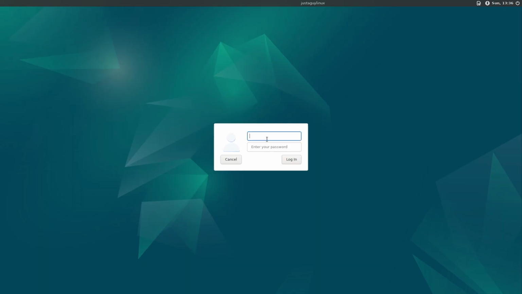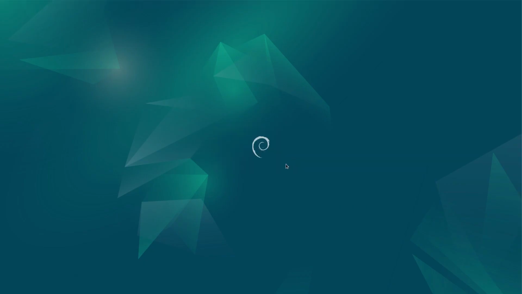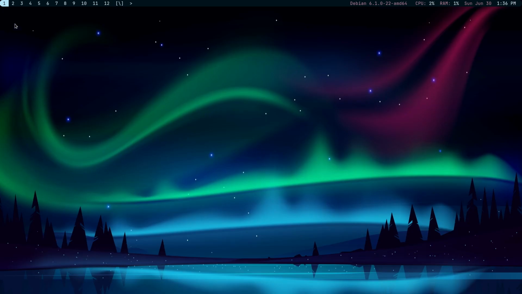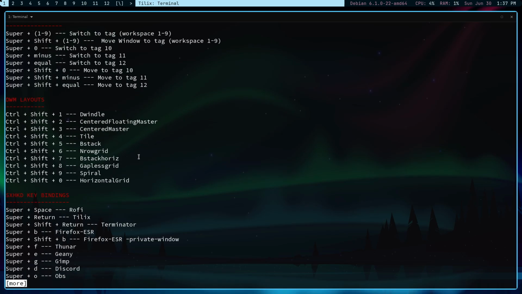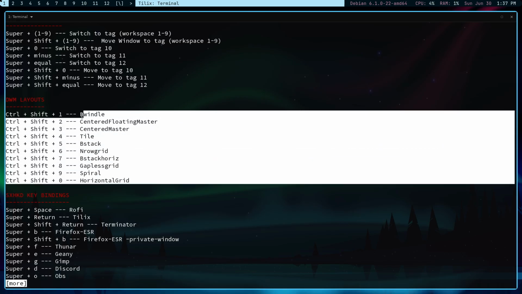And you know what I should have done was shown how you can resize windows, but I'll do that right now actually. So I'm using 12 workspaces for DWM. I kind of like having 12. Super H to show the help. And you can see that Super minus and Super equal are the two, or 11 and 12. And then I have these layouts for DWM.